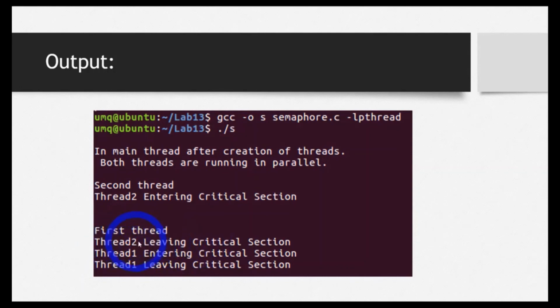You can see when the line appeared, thread 2 leaving critical section, then thread 1 actually entered the critical section. So it was actually blocked. After thread 2 left, thread 1 entered and then it left. Otherwise, if thread 1 was not blocked, this line must have appeared right here. And it didn't. So that means it was blocked until thread 2 left the critical section. So we can see that we were successful and they both are not using the critical section at the same time.